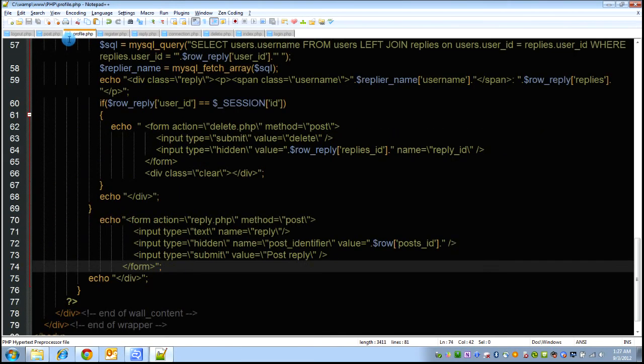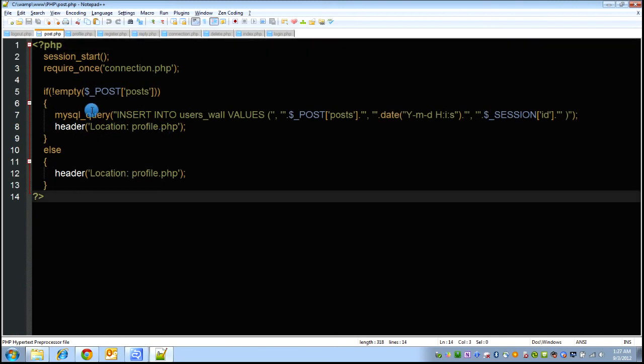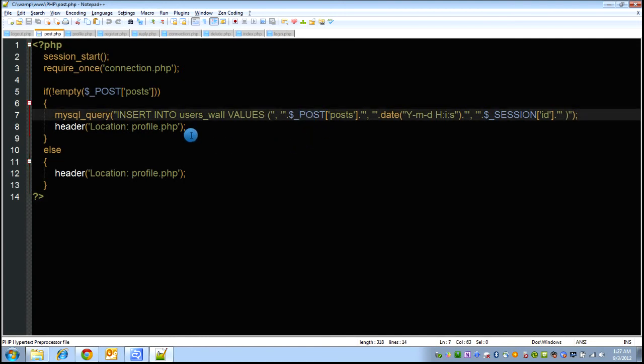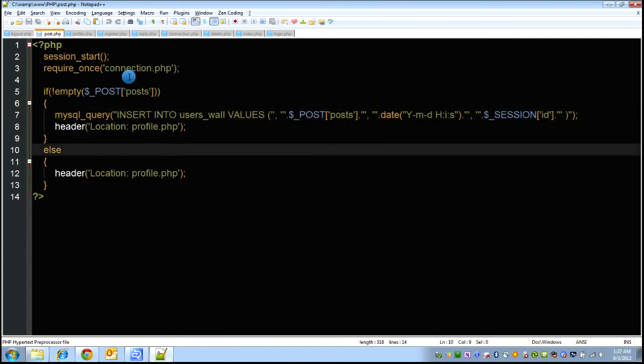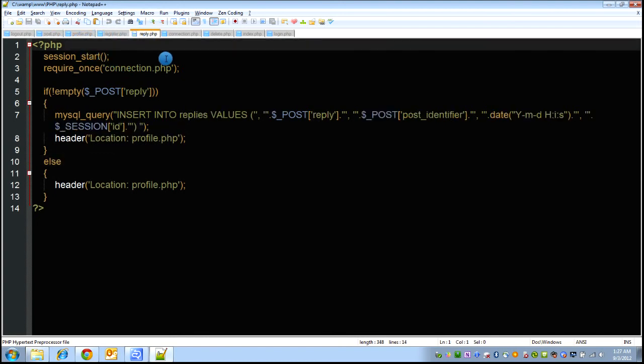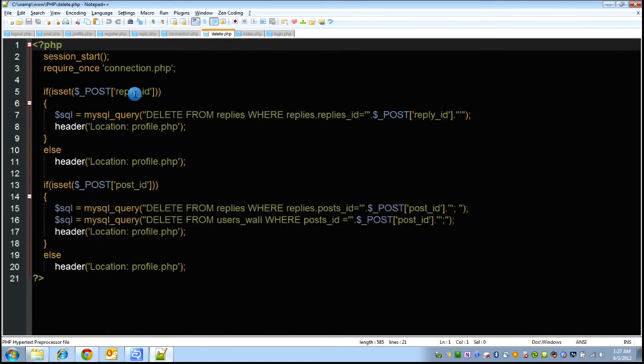Okay, so this is the post.php, which allows me to post or add data in the wall database, and then basically return it into the page. Okay, so here's the reply PHP. It will just add the replies into this table.